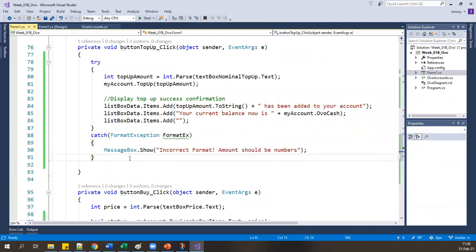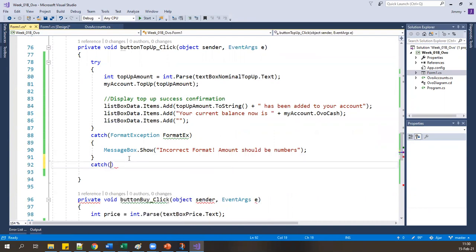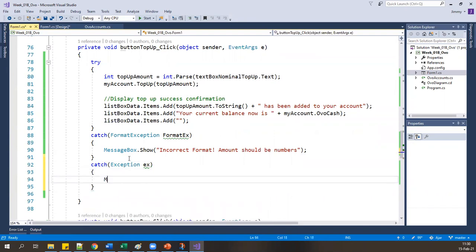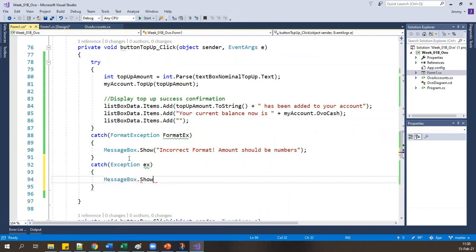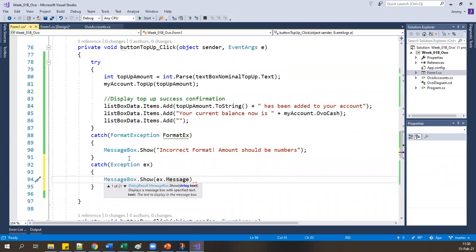We already checked the format in here, but that custom exception that we have is a general exception. Whoops. So we should have here catching the general exception. Message box dot show ax dot message. Okay, there you go. Done. Page 52.